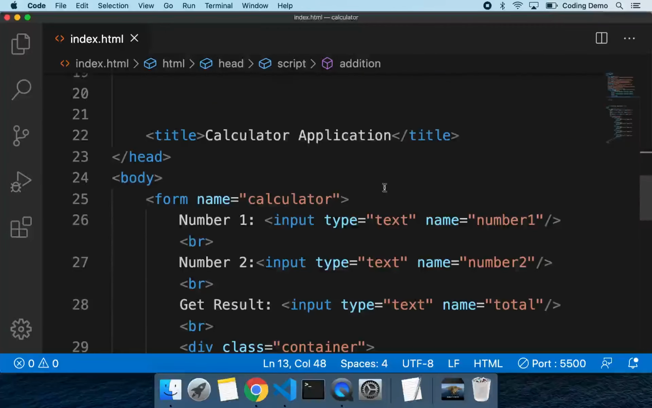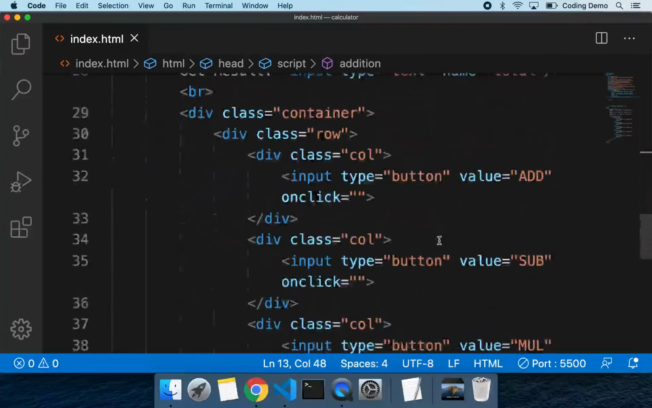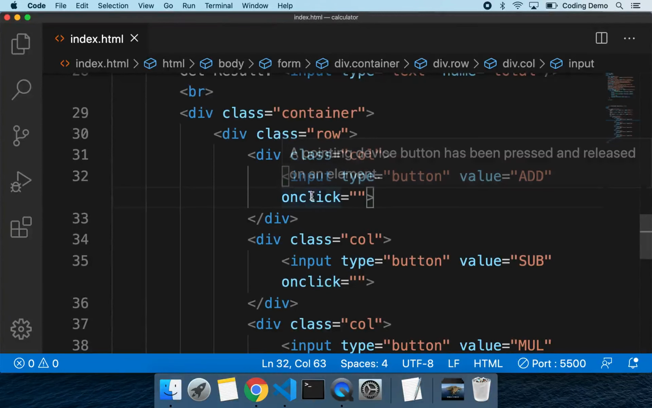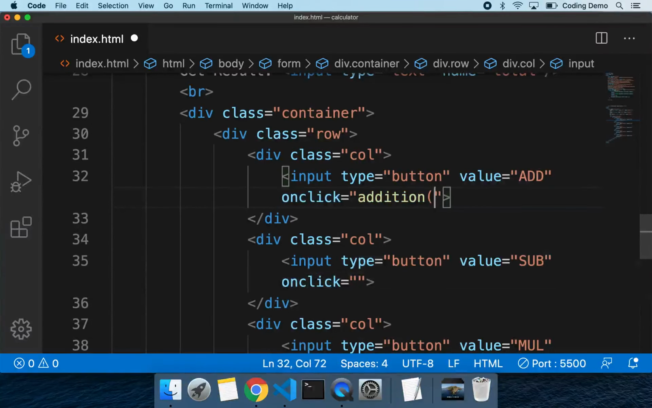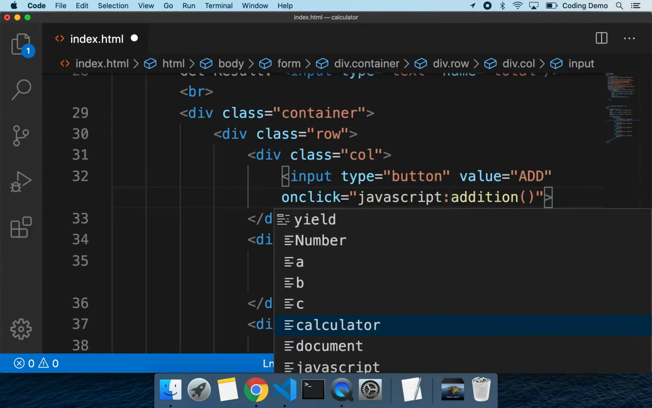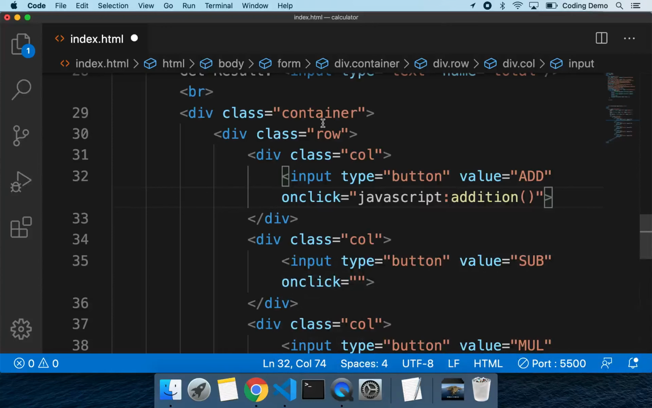So what we need to do is we need to add this function to the button that we had already created. So remember this, I left this purposefully empty. So we need to call that function that we just created in here. So what I can do is I can just say addition and just call it. But I'm going to add a JavaScript here so that it knows to access the script tag. Okay, and let me add a semicolon. I think we're good to go.